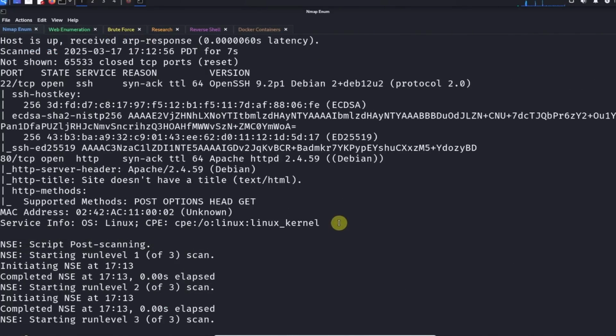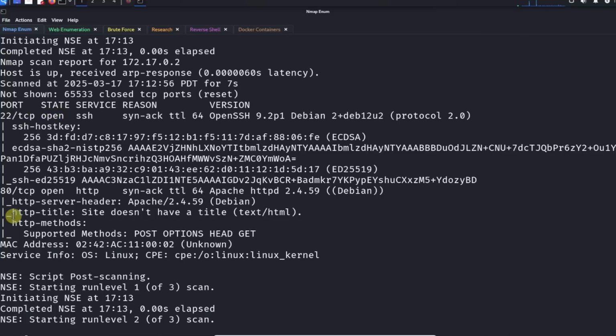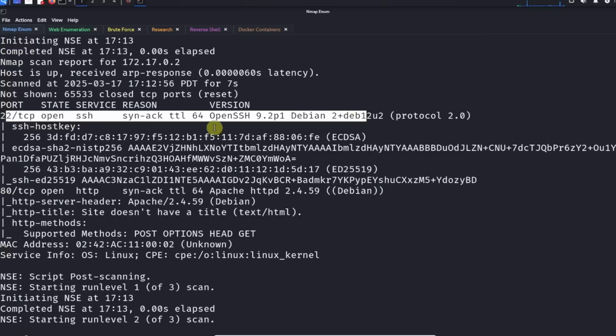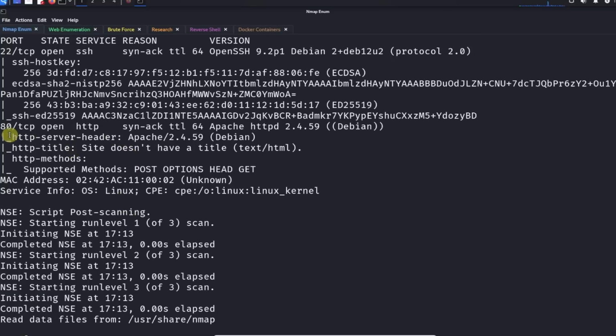Okay, so what do we have on this box? We find that there are 2 ports open on the container. We've got port 22 and we've got port 80. Port 22 is running the SSH service, running the OpenSSH software with this version number right here. The other thing is port 80. Port 80 is associated with the HTTP service, which is unencrypted web pages. It's running Apache software with this version right here.